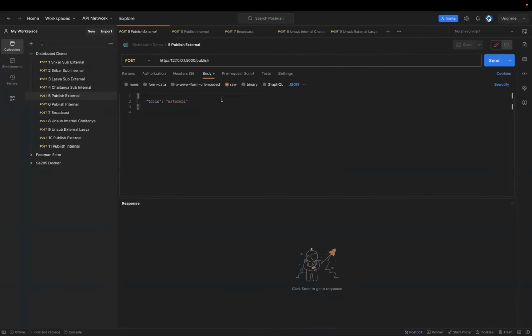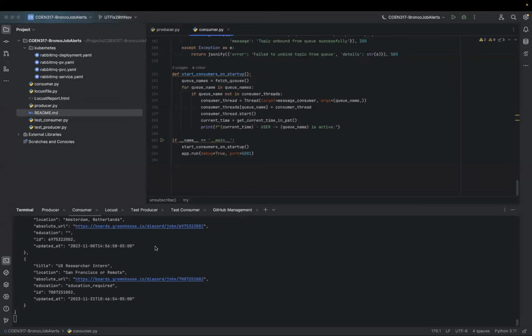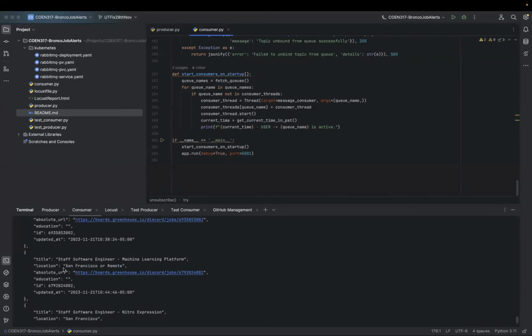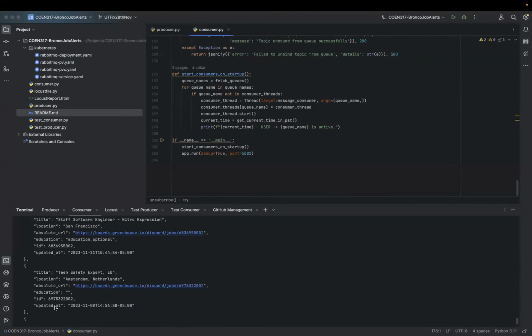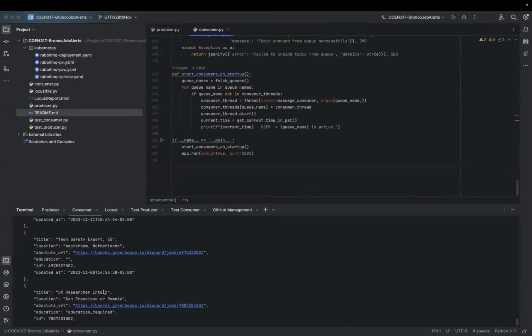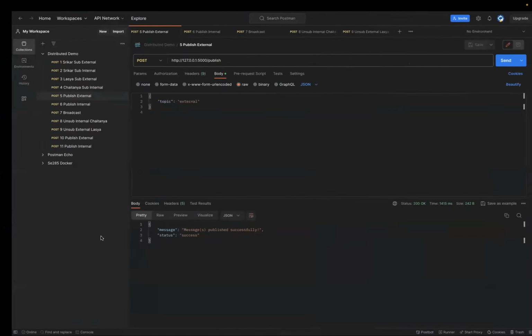So right now we are publishing the external info. This is connected to the Greenhouse Jobs API, and with that we will be able to get that info. This message is published successfully, and you can see all the job related info. We have optimized the response, because the response is actually pretty big and has a lot of fields. We optimized all that and are displaying a short, useful response.